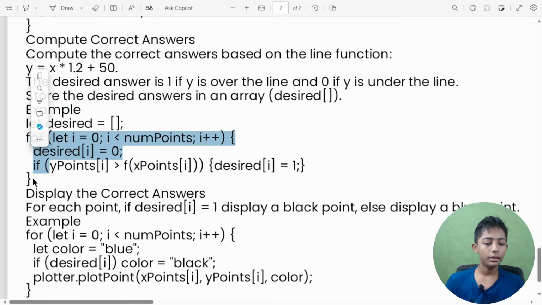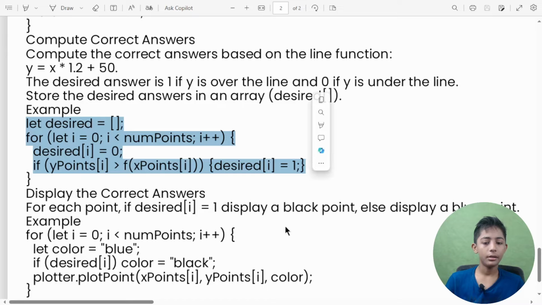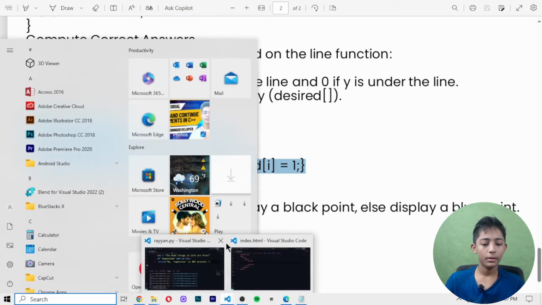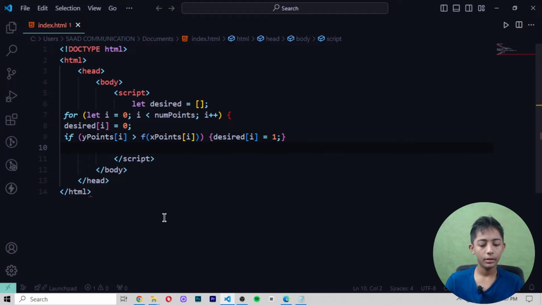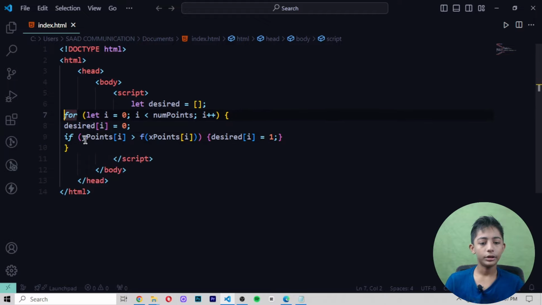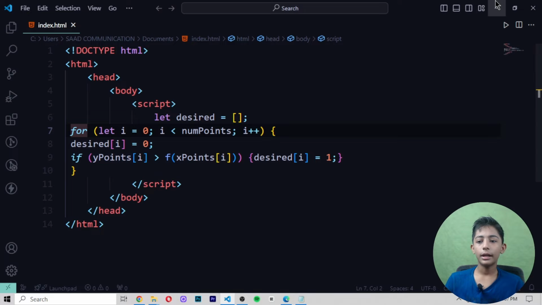Let me copy it. Let me erase it and let me paste it. And now it is not giving me the error. So like that you can do it.